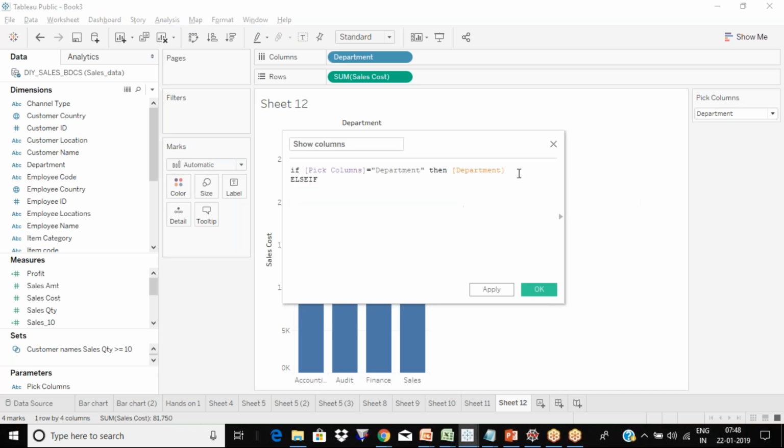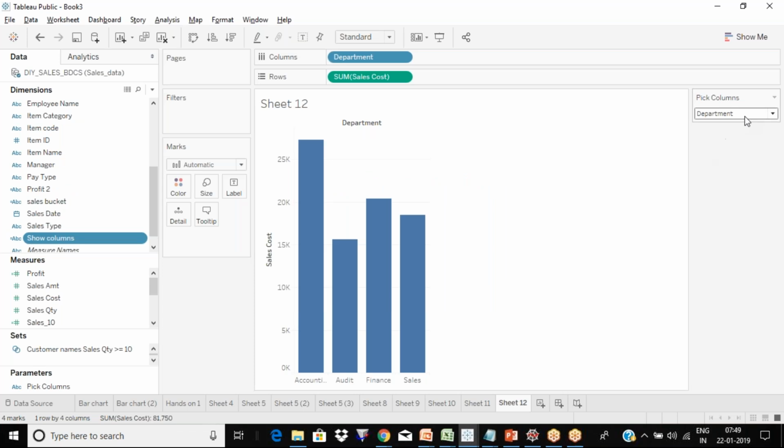Else if pick columns is equal to type, then which column do I want to pick? Channel type. Since there are only three values, I will do else, because the user can select either department or type. If they don't select anything, that means by default it is item category, right? Else I would say directly the column item category, and I would say end, and I would do apply and okay. Now if I go and do this, is it changing? The chart is changing? No.